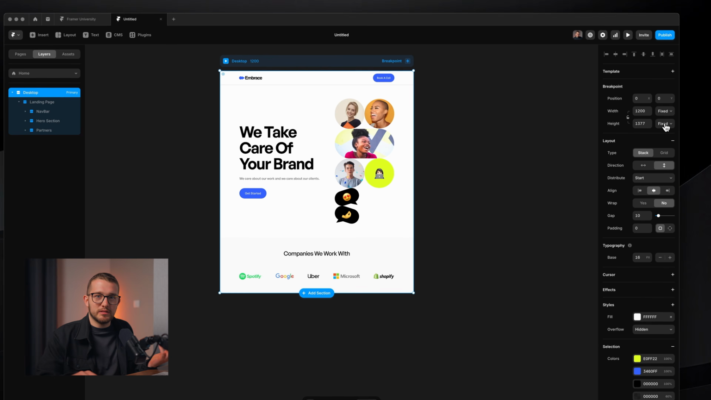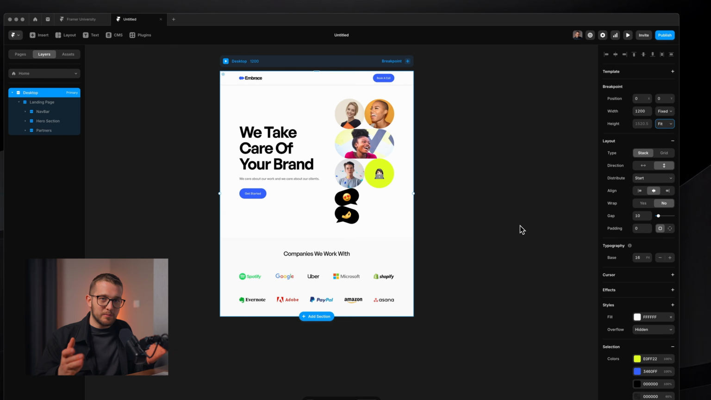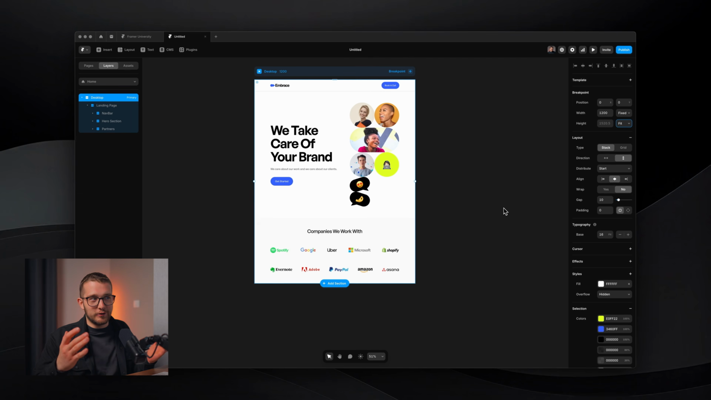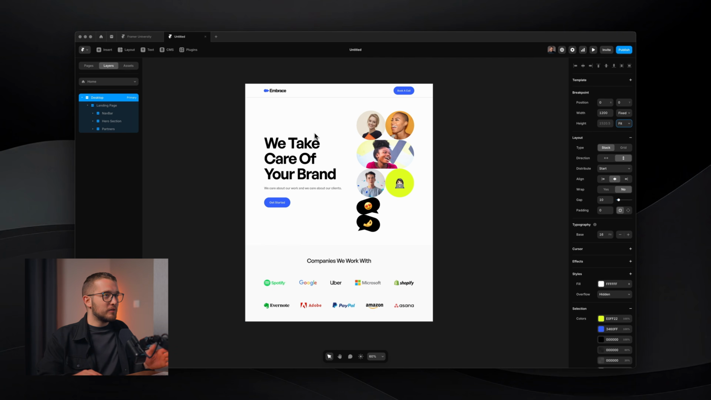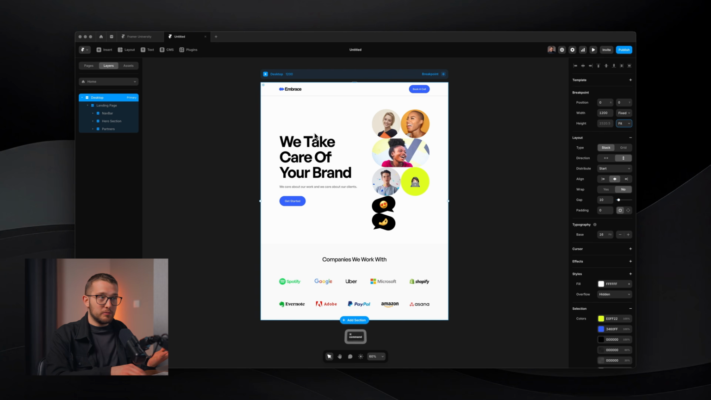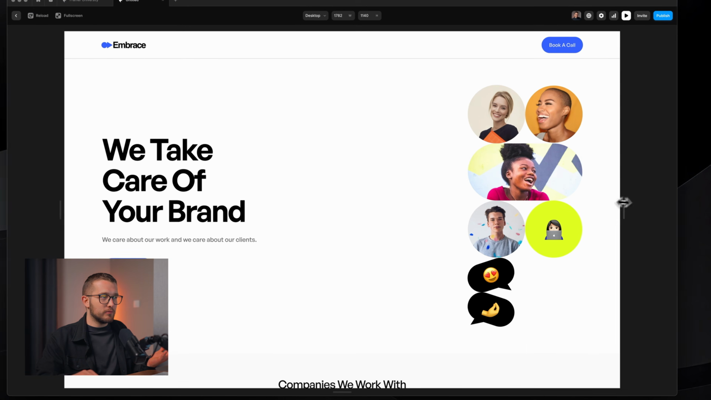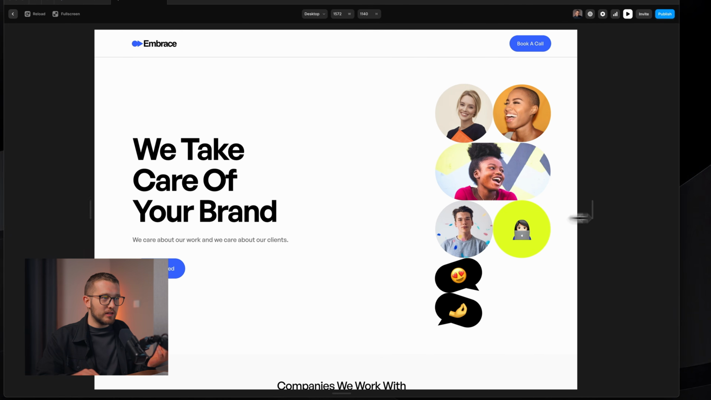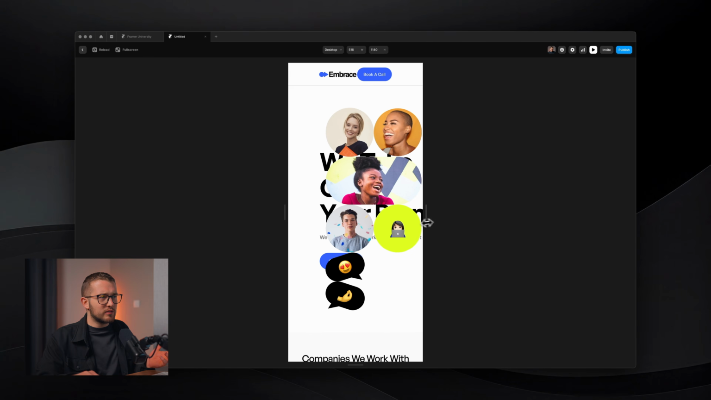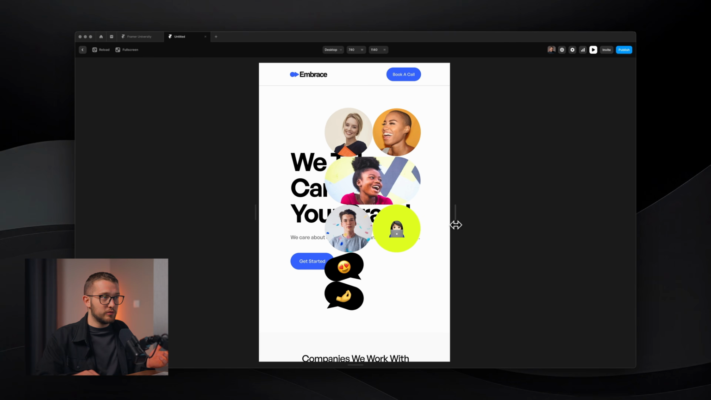So we just set a responsive height set to fit content. It's basically the same thing as hug in Figma. So now it's pretty good. We can press Command and P in order to visit it in the preview and resize our website, but you can see that on smaller viewports it doesn't really look cool, right?